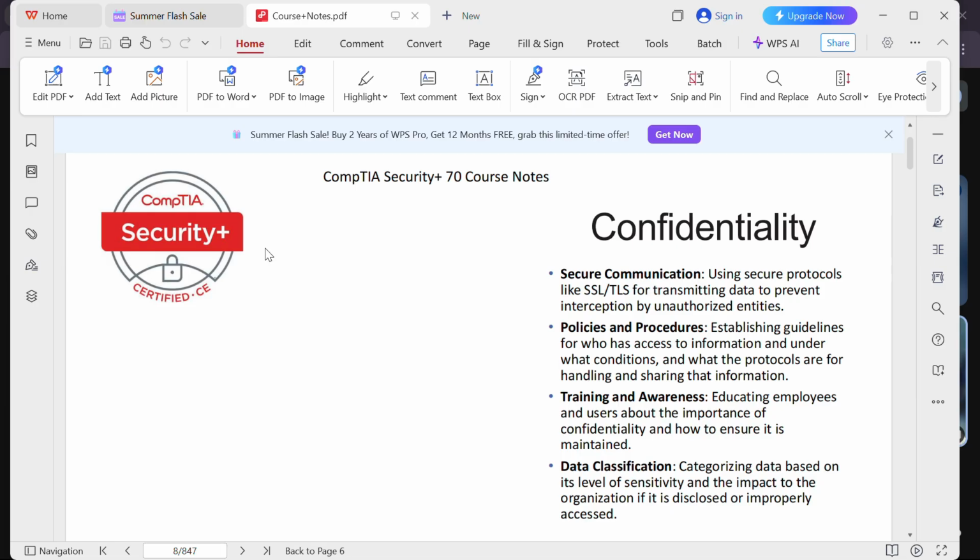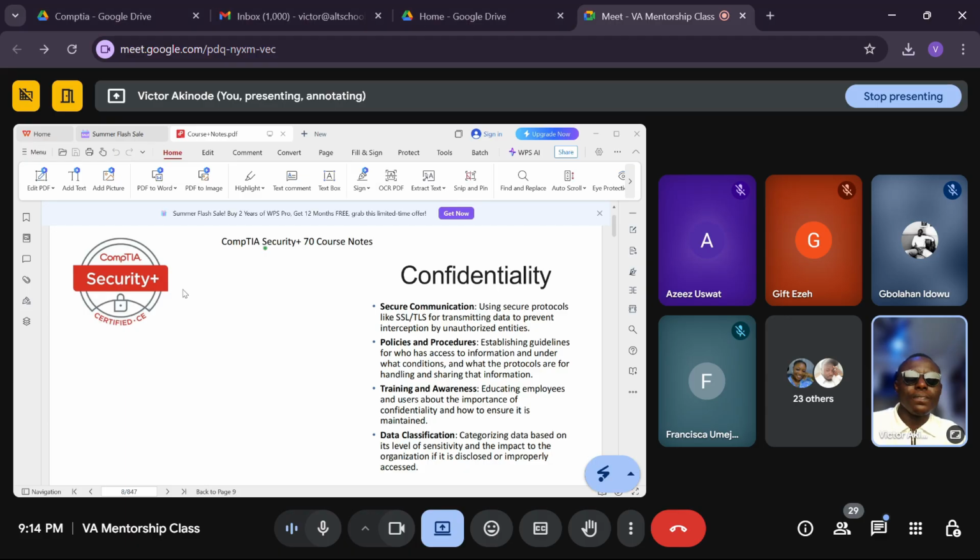Now, for the three, I know that sometimes some people call it accountability. Instead of mentioning availability, they mention accountability. Accountability is useful, and we use it in cybersecurity too, but it's not part of the three major pillars of cybersecurity.